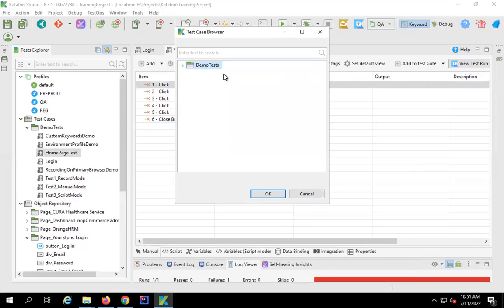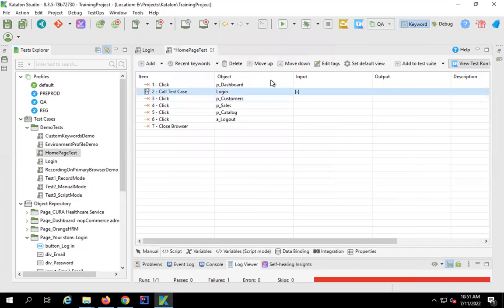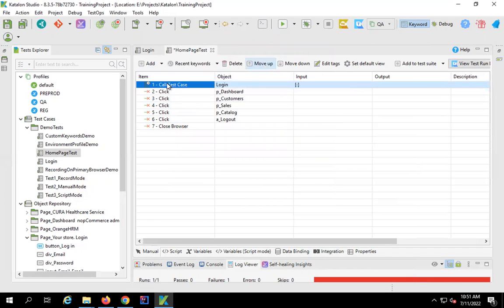And this will show us all the test cases in the project. I will select login and say okay. It comes as the second step. So I will click on move up so that this becomes the first step. So as the first step of this test case, we are calling the login test and then the rest of the steps of this test.